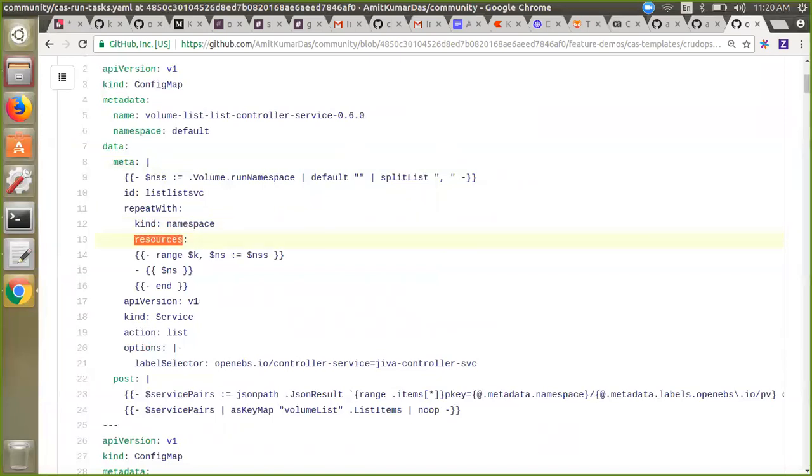In this particular case, kind was required, but I feel that in most cases the kind element may not be required. Let's concentrate on resources. This is again an array of strings. In this case, all the namespaces will be set.